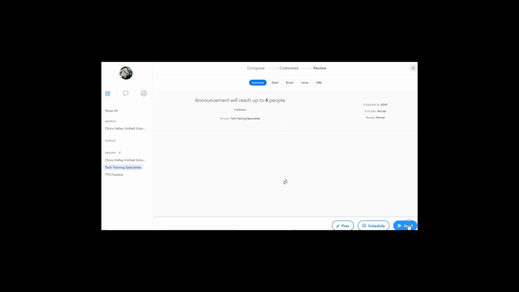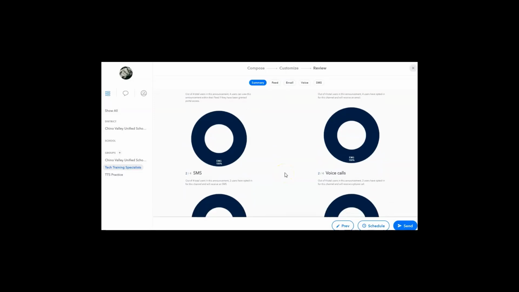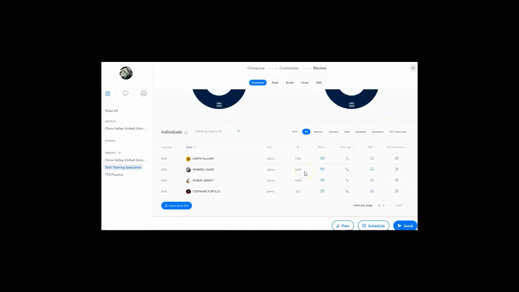All right, next. This summary page is great. I love this page because it tells me that 4 out of 4 of my people should be getting this message in their feed, in their email, and 2 will be getting a text, 2 will be getting it as a voice call. If I scroll down, I can see more detail on that here. But my favorite part is over here where it says what language these messages are going to arrive in.